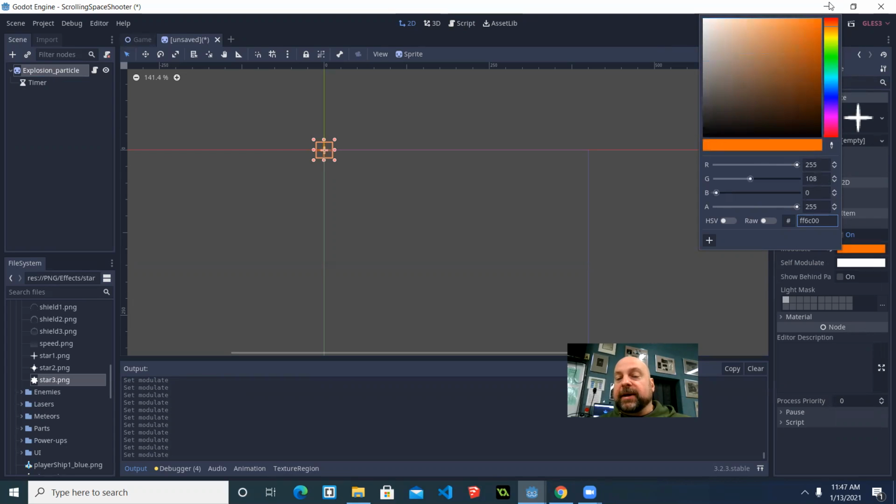And oh, I got to drag that up. That's where I went wrong. So if I have it be red, and then I increase my amount of green, you can see I can get anywhere from red up to yellow.